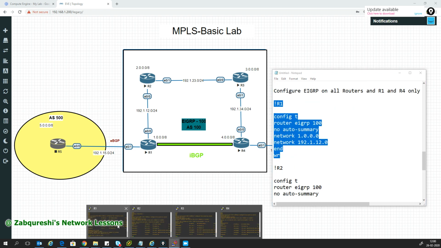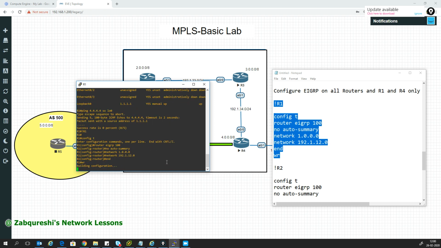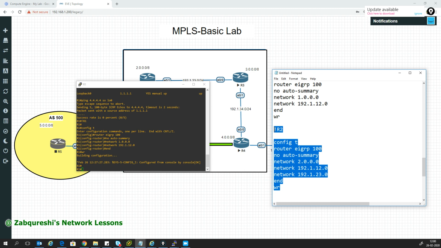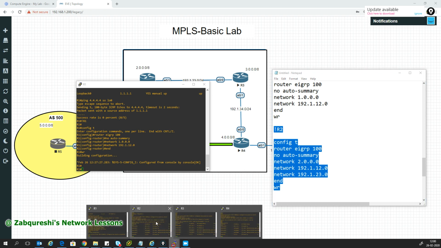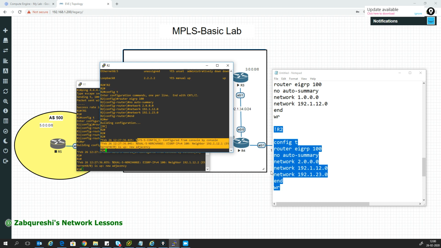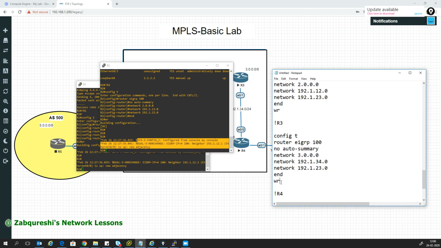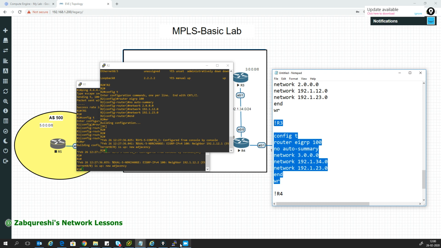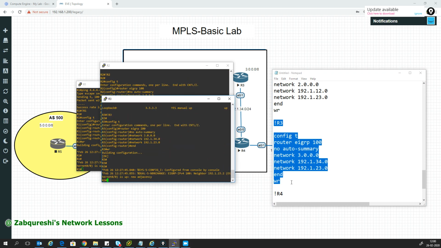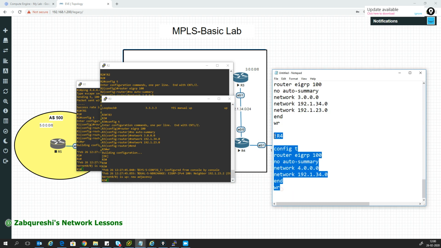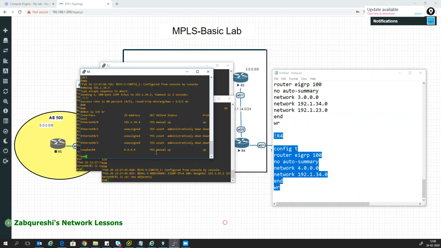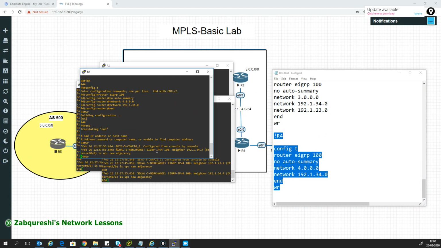So let's start with R1, done. R2, as soon as I paste this on R2, the neighborship between R1 and R2 should come up, right? So we can see there is neighborship with R1 and R2. Let's do this on R3. R3 done. There should be a neighborship with R2, right? And R4 done. R4, yeah. And neighborship with R3.